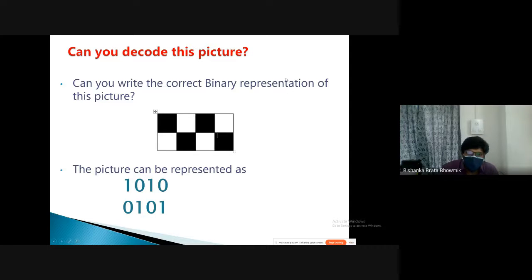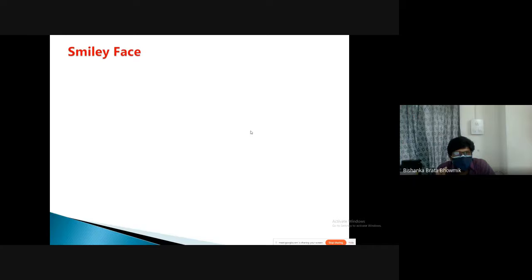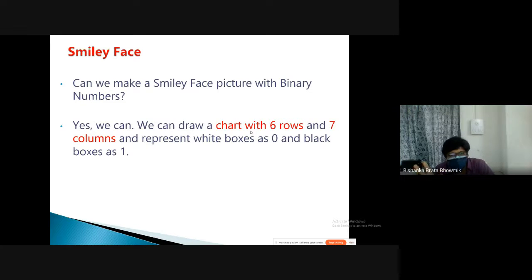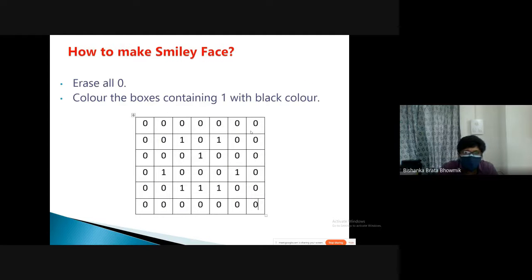So, the earlier one, what we just provided them, it was the picture, and then what they have decoded was the binary representation. Now, using this logic, let's help them to make one smiley face. Okay, so first, you have to provide them a chart which has 6 rows and 7 columns. Just a graph kind of thing. This kind of box you can provide them, and at first just make them blank.